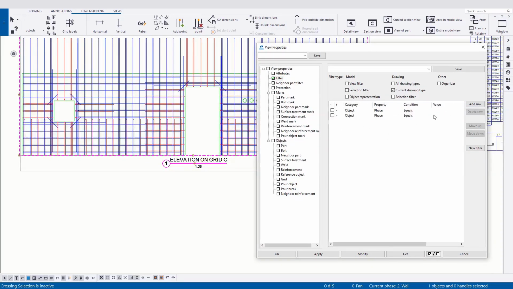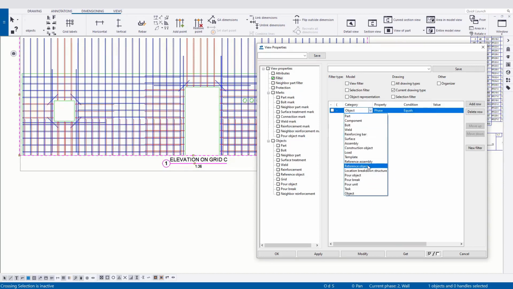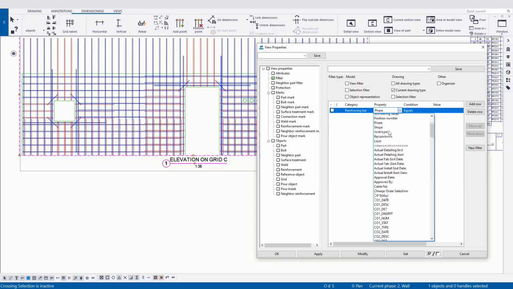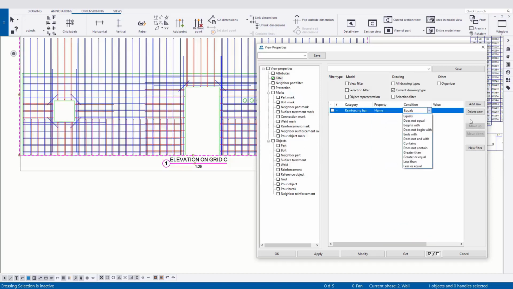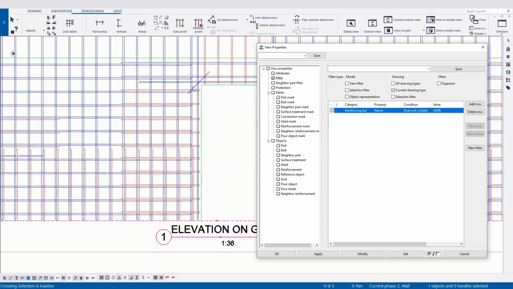So if I add a row, oh, we already have one there. I'll delete that one. If we go ahead and change the category, if the objects, let's go ahead and say if the reinforcement, we can choose a type, right? Reinforcing bar. If it's name, because I named these diagonal bars with ADDL. If its name does not contain ADDL, then we'll go ahead and show everything else, right? Don't show this stuff is what it's saying.